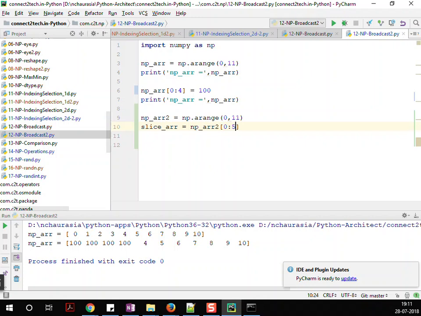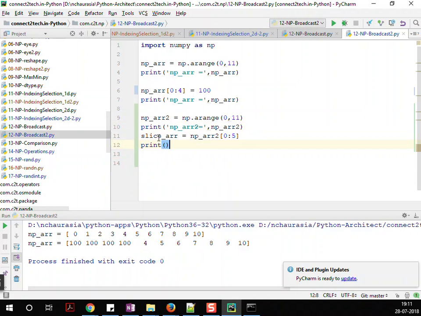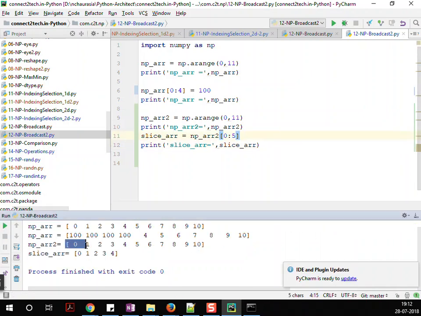Okay, now before I slice that, let me also try to display the value of this, print of np_arr, comma, the slice, right? Now I'm slicing. So if I slice it, what will happen? If I print the slice, I will only get that much part. Is that right? So this slice will only display me values from 0 to 5. So let's first run this. So here it is 0 to 10 and slice is 0 to 4.